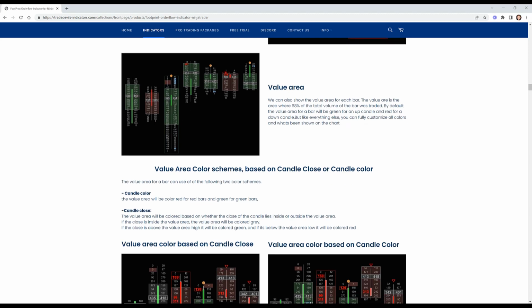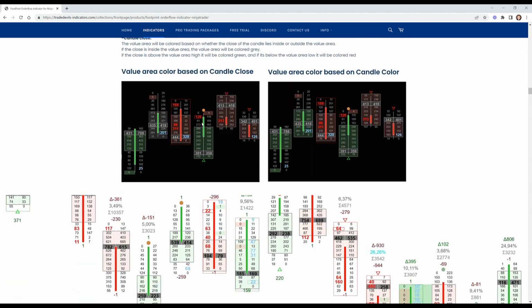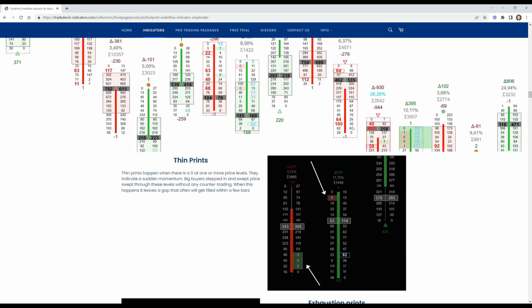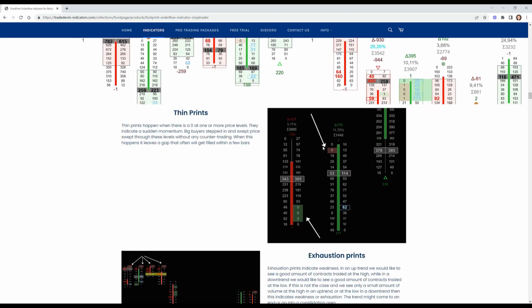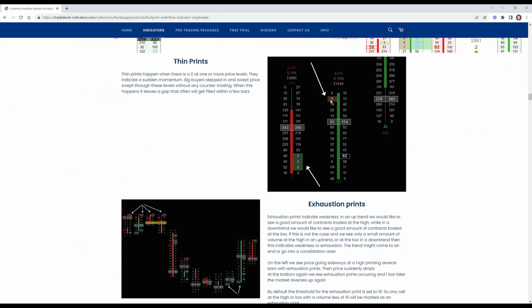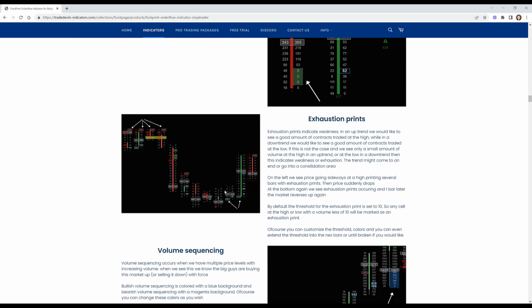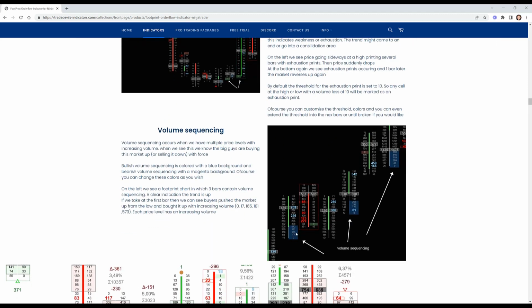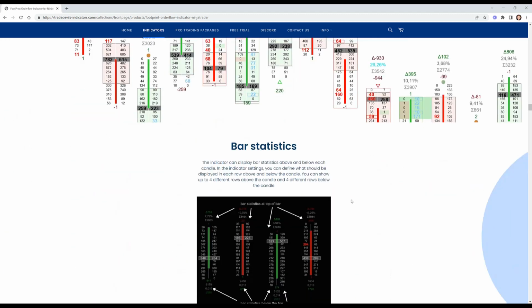Now, what do we want for the value area? Do I want to color those based on the candle close? Thin prints, what are those again? Well, here, right? If you had a volume filter on it, you're going to filter those out. Exhaustion prints, volume sequencing, right? You'll see that this is something we've recently added here. So we see progressive increases in the bid-ask spread.